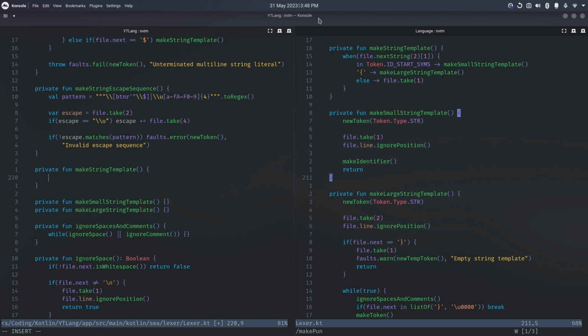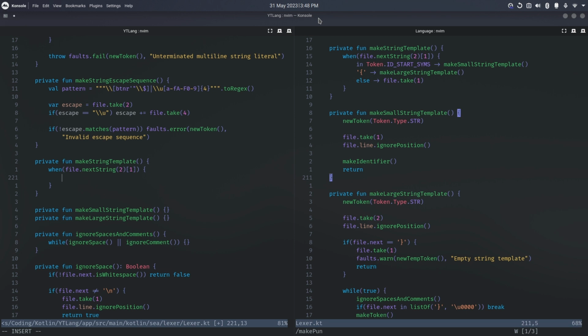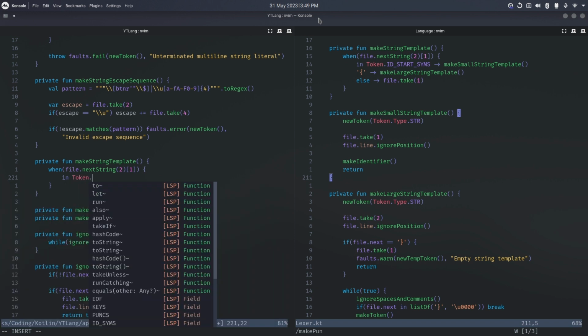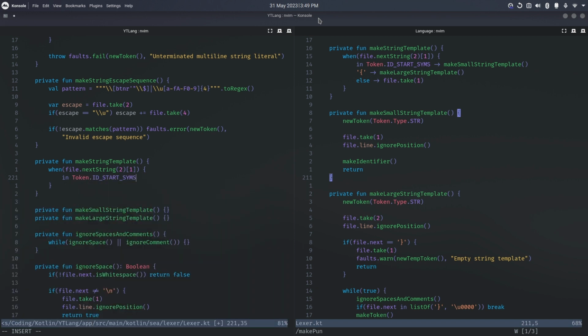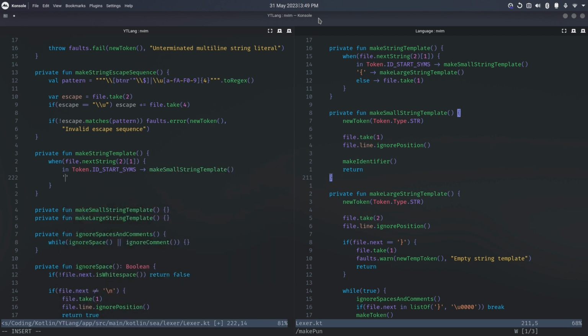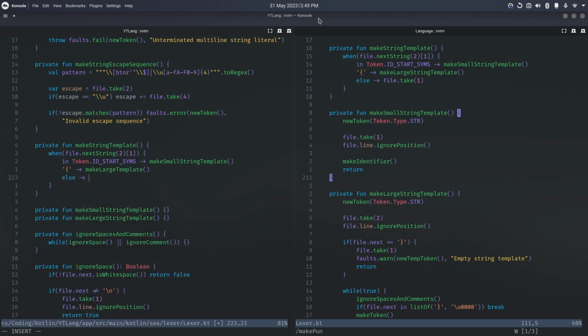And so let's define our make string template. When file.nextString, when the next two things, if we look at the second one, so we're essentially looking at the thing that is next, the thing following the $. If it's in token.id start symbols, meaning it's the start of an identifier, then we can make a small string template. If it is a curly brace, then that's the start of a large string template. But otherwise, we can just take the $.